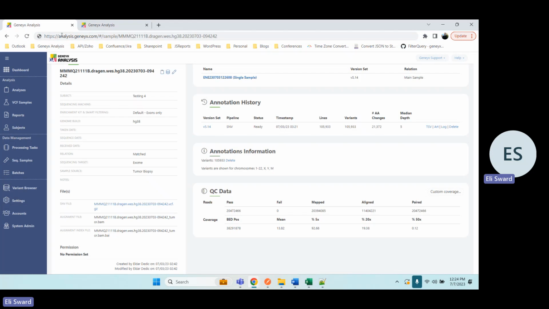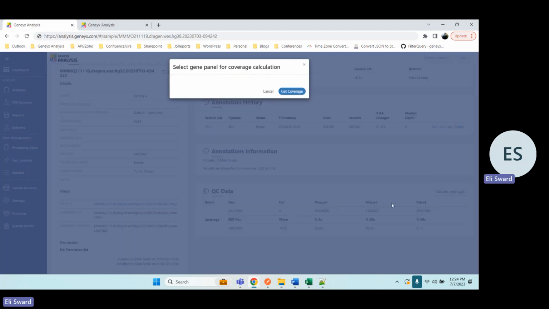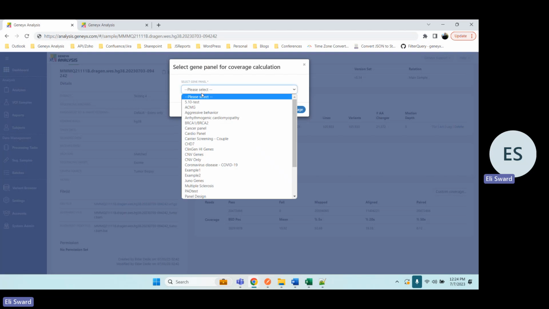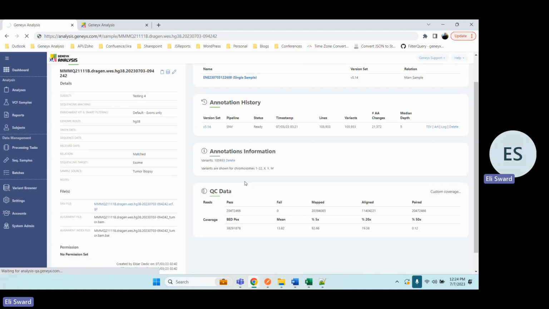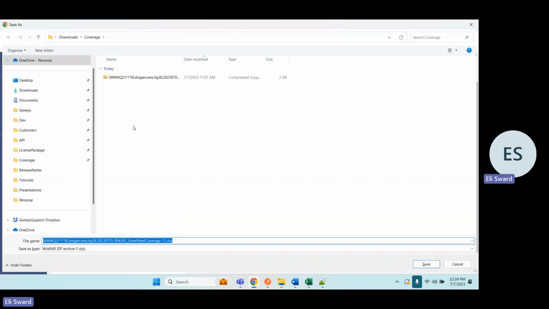In this case, I have a panel for BRCA1 and BRCA2. What I'm going to do is use this custom coverage to base it on a particular panel, which I've created to be this BRCA1, BRCA2. And once you say get coverage, it will then go through the QC metrics and generate a TSV file.